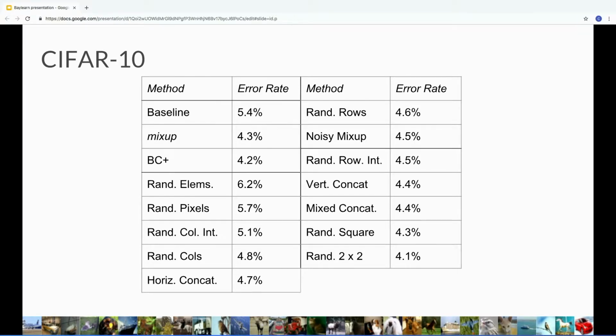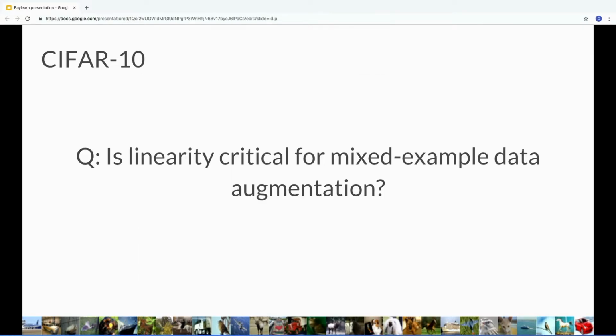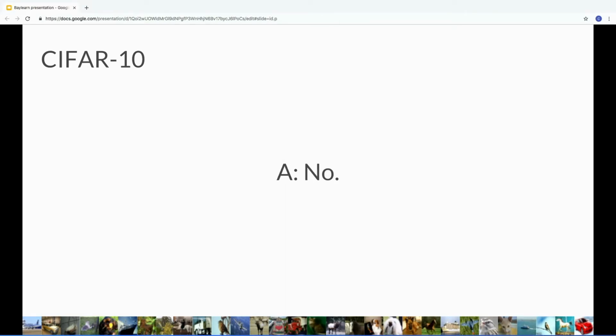Here's a quick overview of all the methods ordered by error rate. I will go into this in a little bit of detail as we answer some of the key questions. First, the main question we are going to answer: is linearity critical for mixed example data augmentation? The answer is no.